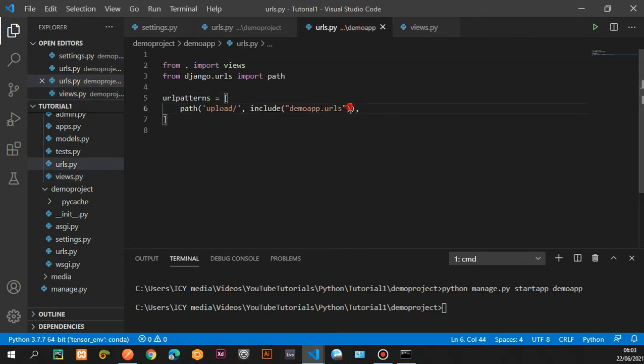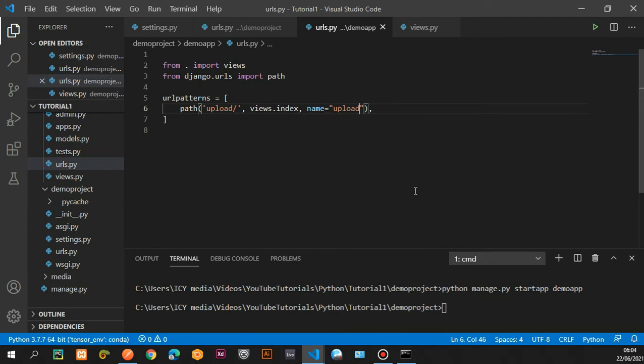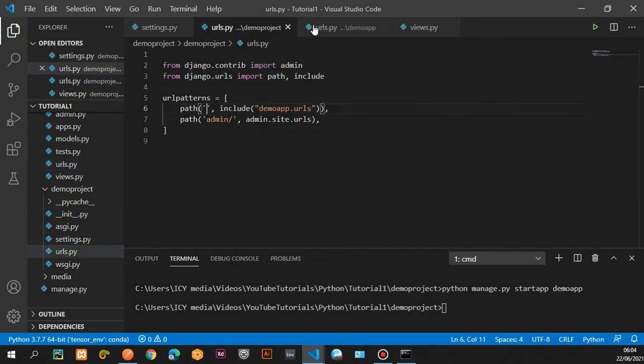And we're trying to echo this out on the screen. So we say views.index. Then the next parameter, the name, is actually not required. We can say that this is the upload. You can call it anything.